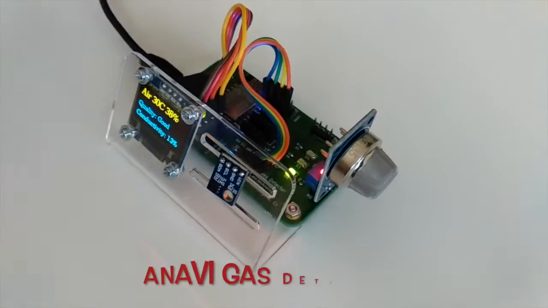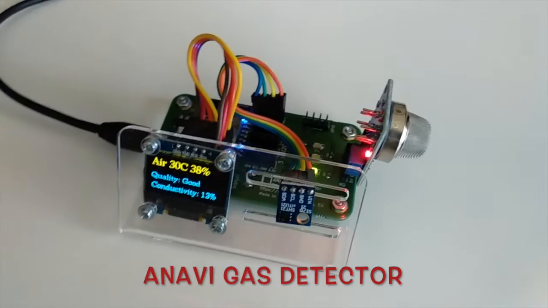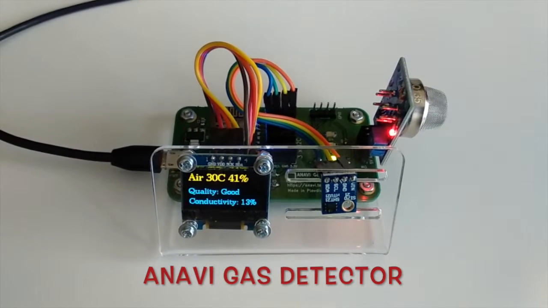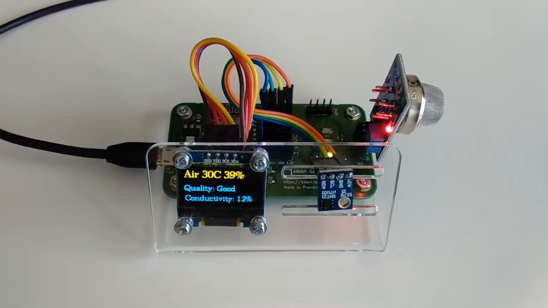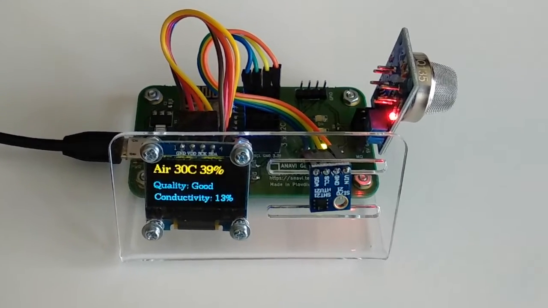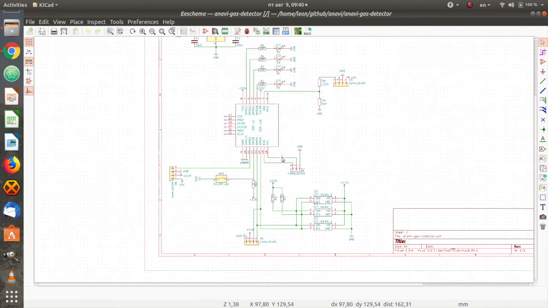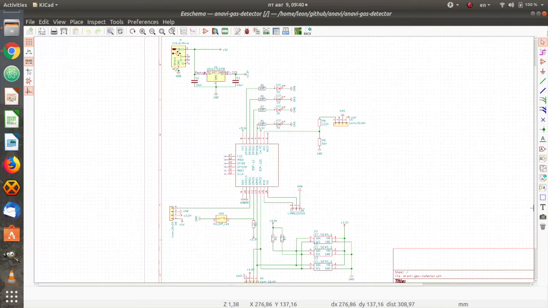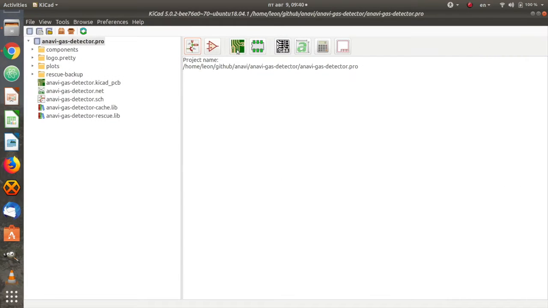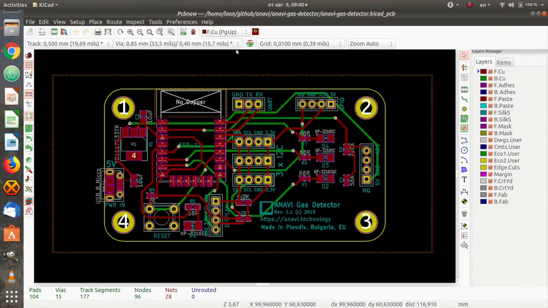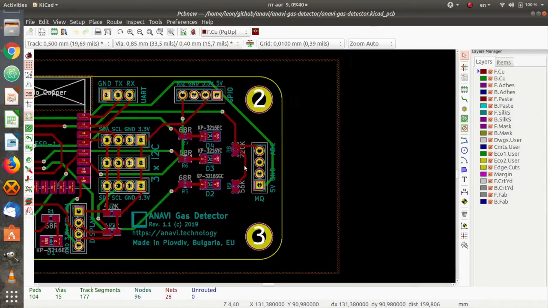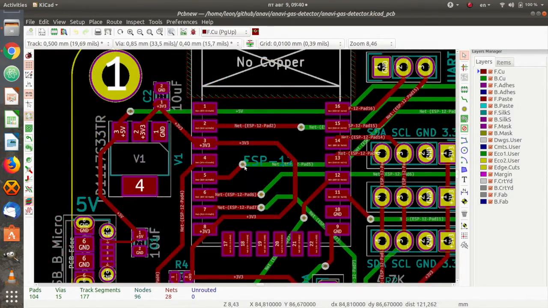For the demonstrations in this video tutorial, I'm going to use the ANAVI Gas Detector. This is an open source hardware development board that I have designed using the free and open source software KiCad. The analog output range of MQ-135 is between 0 and 5 volts. When you wire it to Arduino or an Arduino compatible board, make sure that the analog to digital converter that you are using is within the same range.